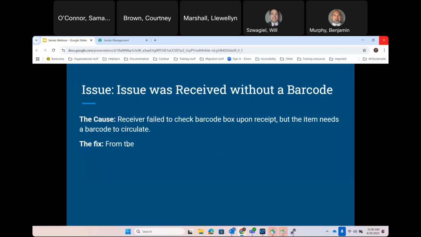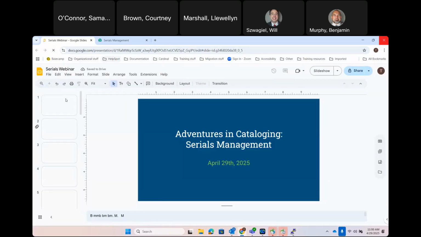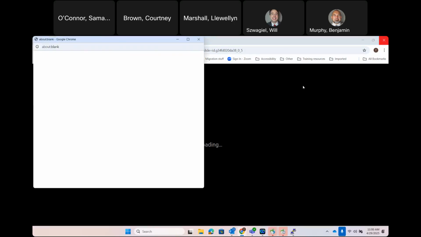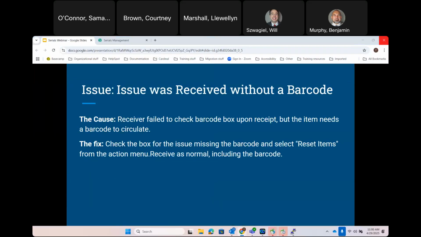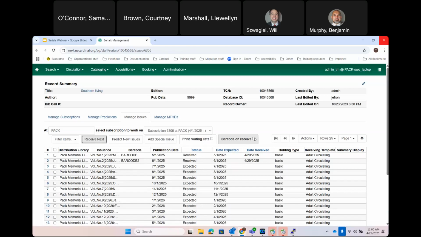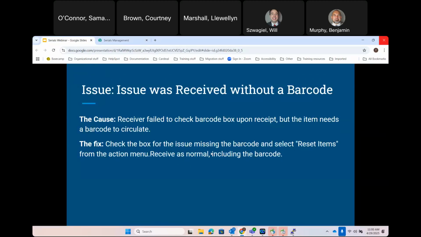Second issue is that a previous issue was received without a barcode. If that's the case, then you are able to add that barcode manually. So if you generally have barcodes and somebody, in trying to receive it, failed to click this box and clicked OK and didn't even notice that they hadn't put in the barcode, and then later you go back and realize, oh, this issue doesn't have a barcode, then you can add that in manually after the fact. So it is fixable.